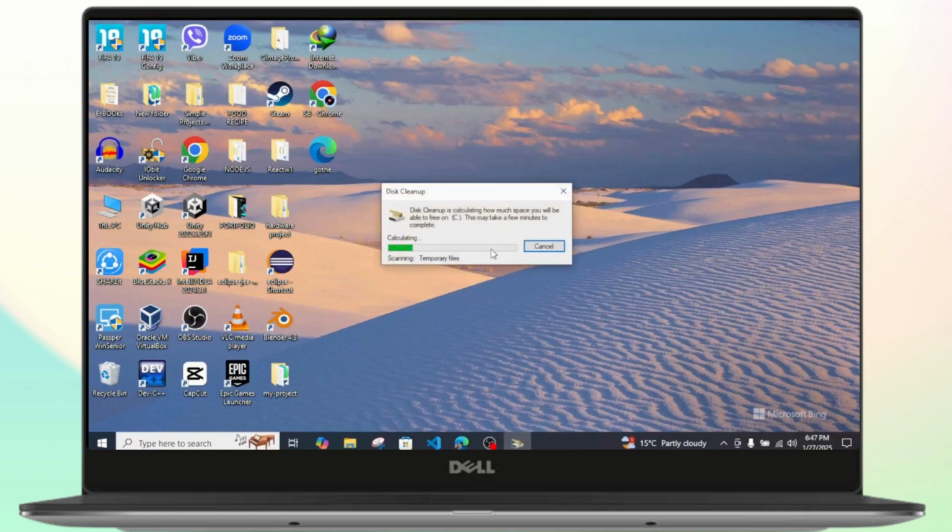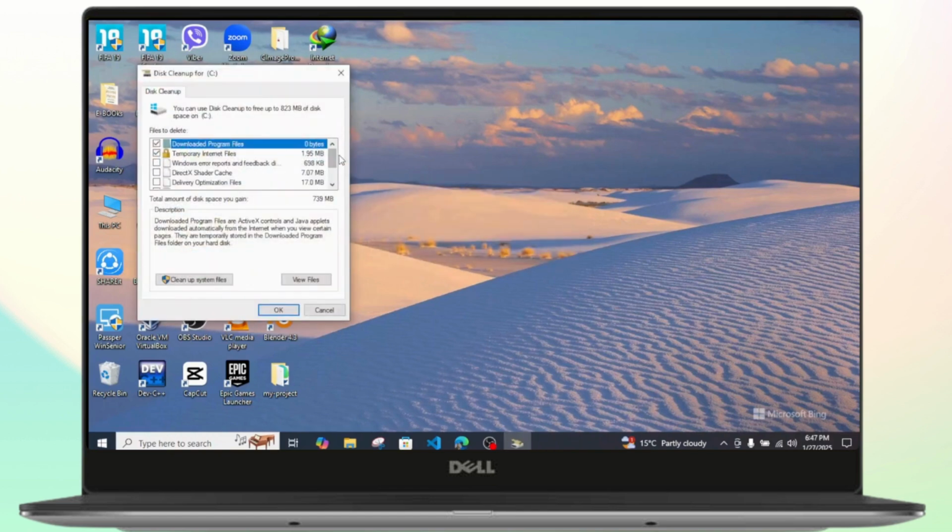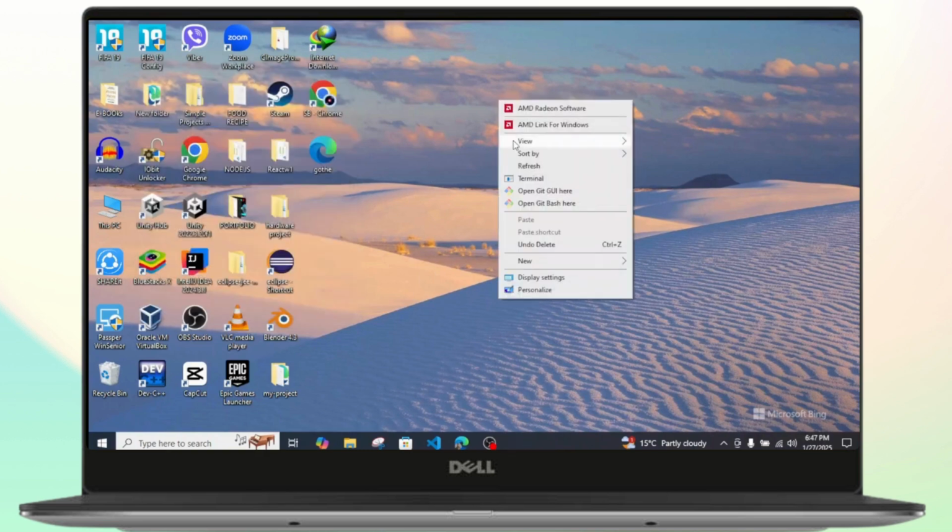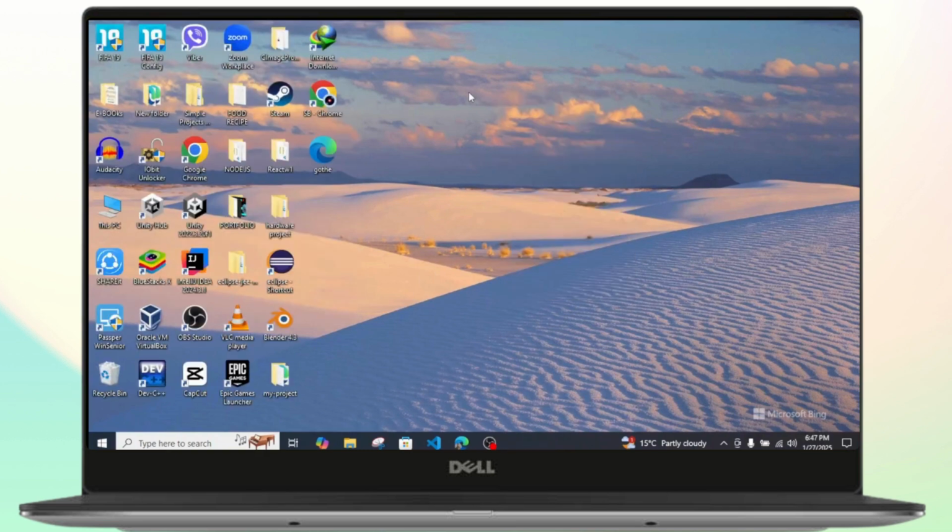So simply click on OK, and after that you can select any of the files: temporary internet files, Windows error files, cache files, recycle bin files, just like this, and hit OK, and your temporary files will be cleaned up. So that is it guys for today's video.